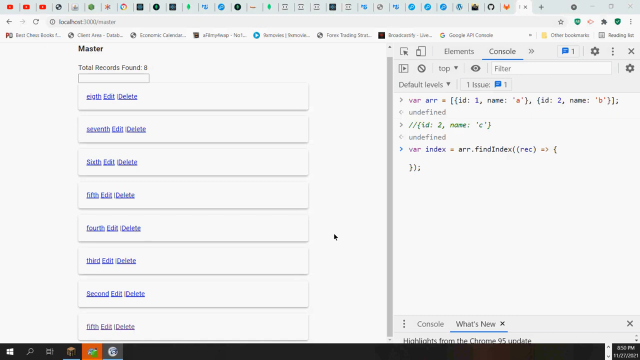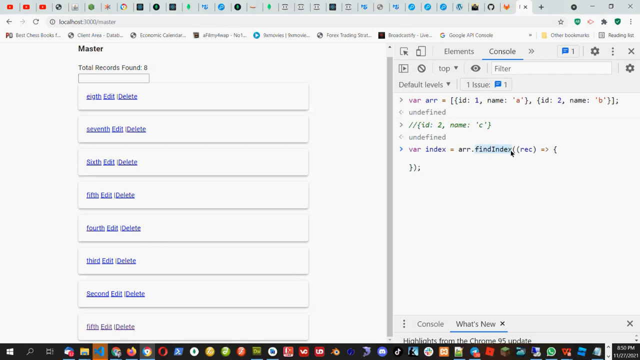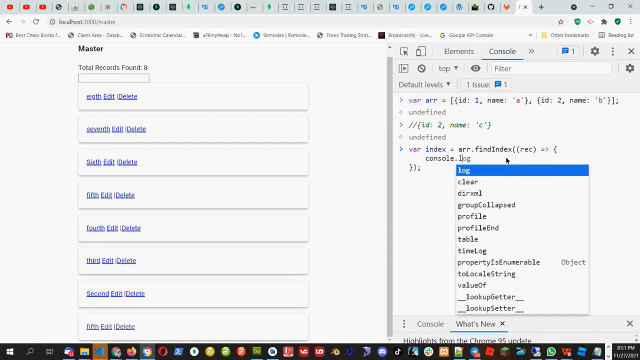Okay, I'm back. So what we have to do is find the index, and we will use this findIndex function of the array, where we loop through each element of the array, and this record will be nothing but each element like this. Okay, I can do console.log.